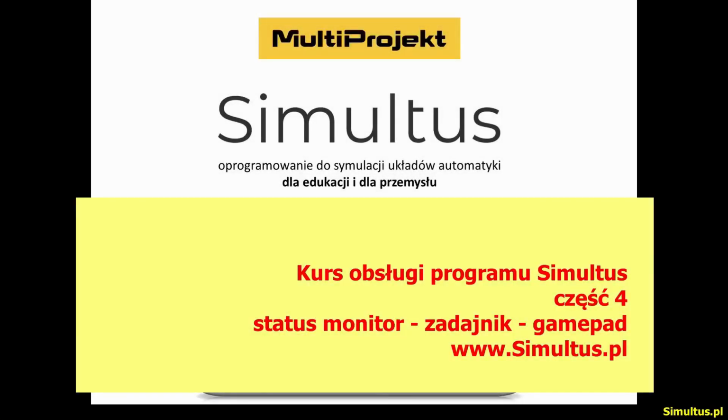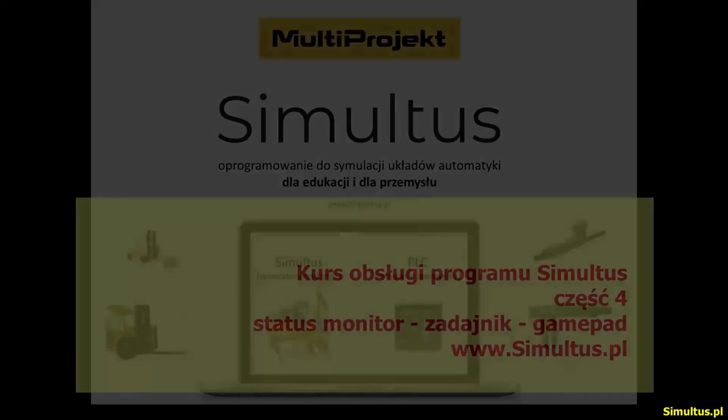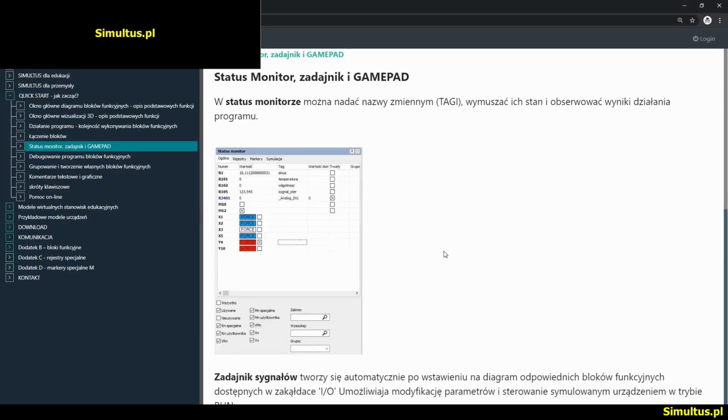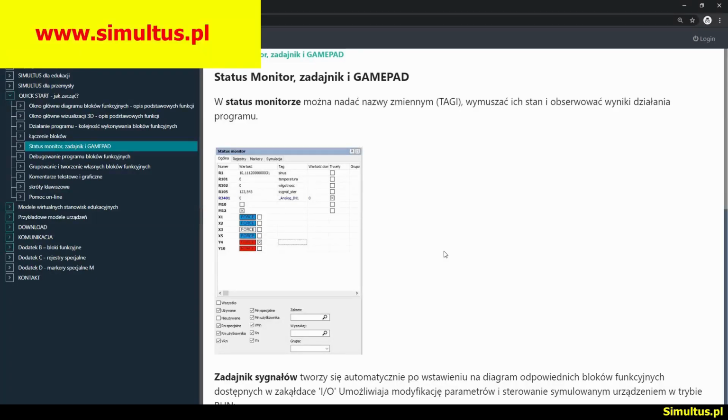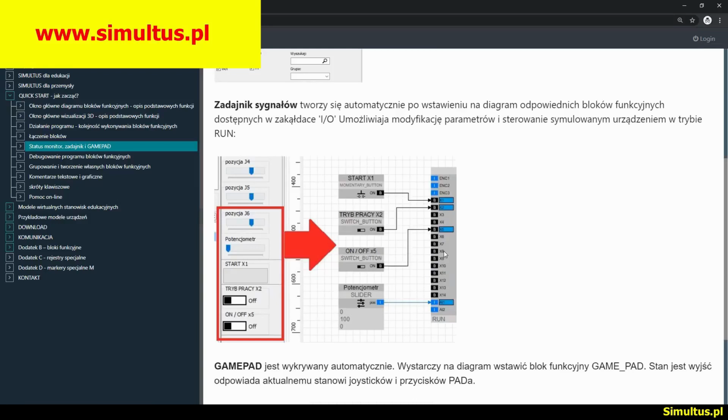Simultus Functional Training, Part 4: Status Monitor, Signal Setter, Gamepad. The values of binary and numeric variables can be changed using the status monitor or the signal setter. We can also do it with the help of a gamepad.